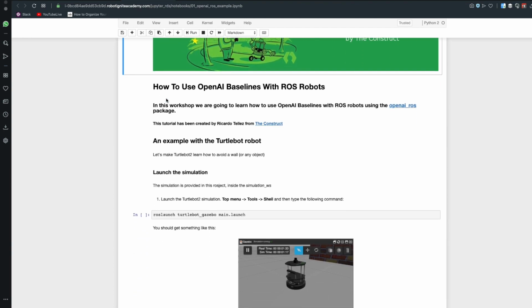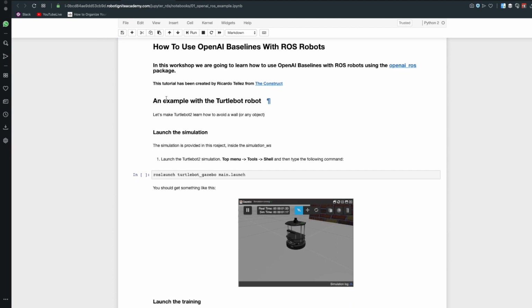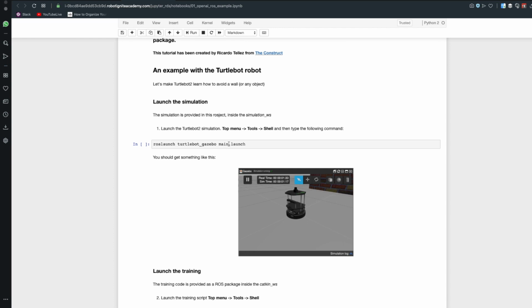So let's go step by step. I already explained the goal of what we are going to do, but first I would like to show you an example, a simple example with a Turtlebot robot. The first thing we are going to do is launch a simulation of the Turtlebot with a wall. The robot has to start training to learn how to avoid the wall. Very simple task.